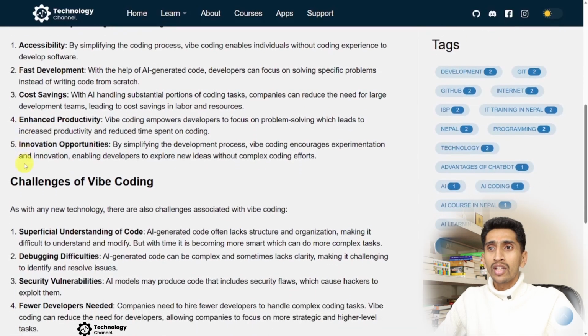That is another advantage. And another one is innovation opportunities. You can simplify the development process. You can experiment and develop new things using vibe coding.